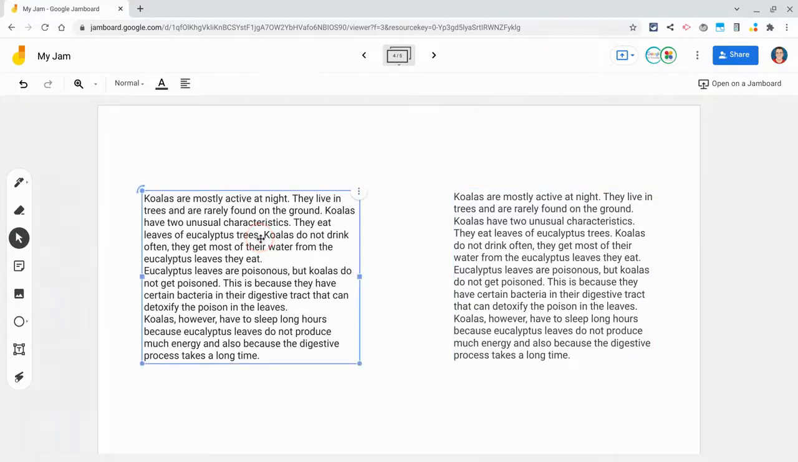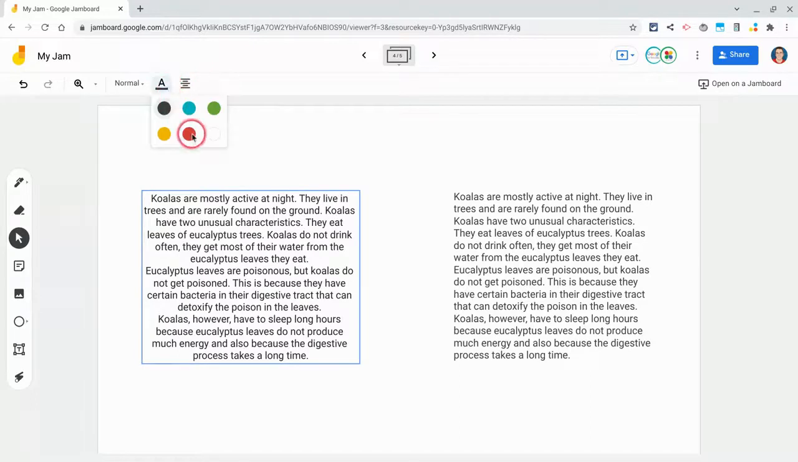After you create a text box, you can change the size, color, or alignment of the text using these buttons at the top. Of course, just like all the other objects we've looked at, you can also rotate, delete, duplicate, and order text boxes. So there you go.